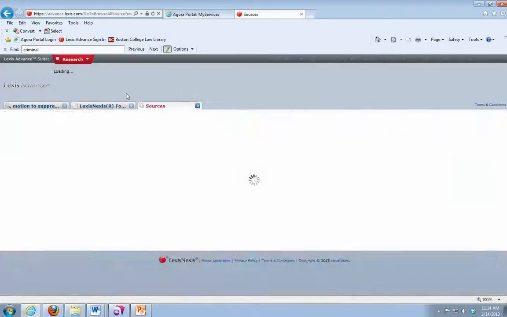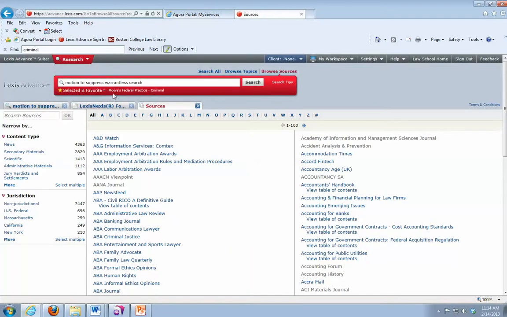And just keep in mind, when you're searching something like forms, you are not necessarily picking up helpful secondary sources that might have forms embedded within them, and an example of that is the MCLE publications. You'll notice that we didn't get any hits under Massachusetts. The only one we got was that weird motion in limine one.